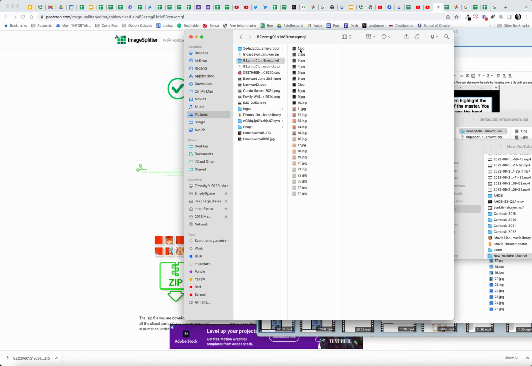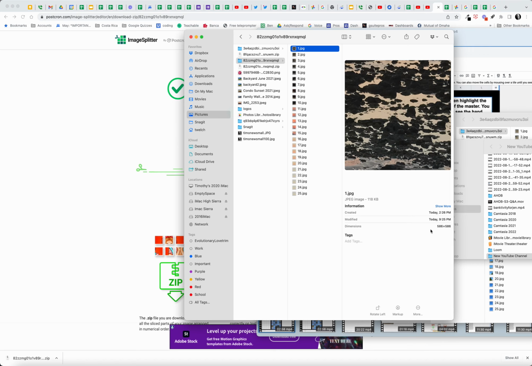Now, what I also wanted to show you is these images are 586 by 586 pixels. And I'm planning on using them in a project where I only really need them to be about maybe 200 pixels by 200 pixels. So in order to save time uploading the individual images into a Google spreadsheet, I am going to go ahead and shrink these.